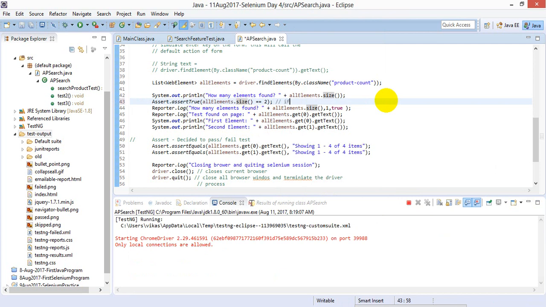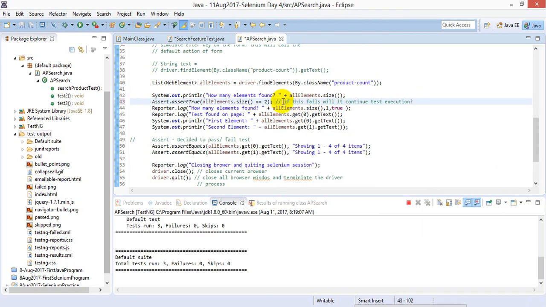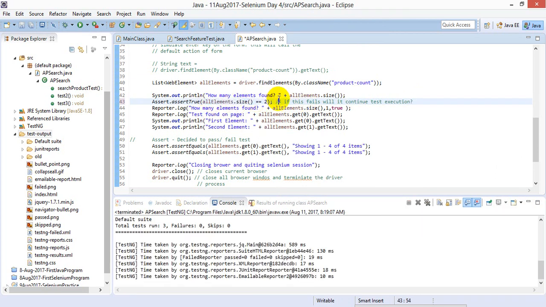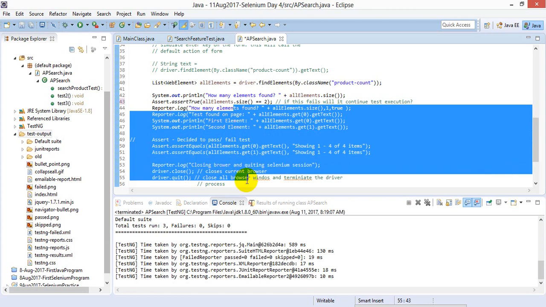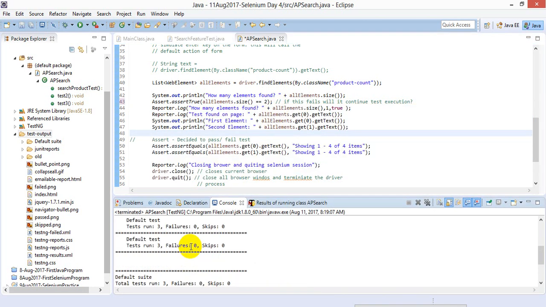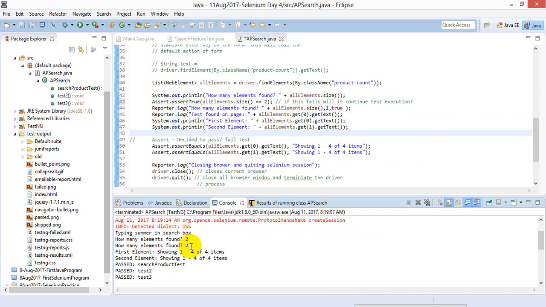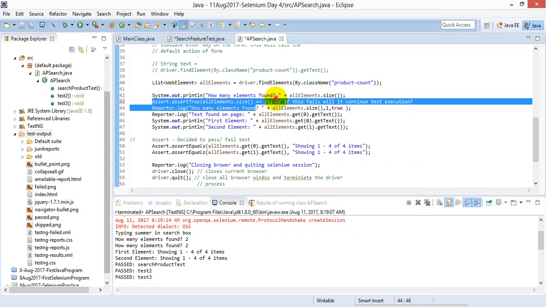Guys, now answer my query. If this fails, will it continue test execution? Will it continue test execution? Very good. It will not. It will stop the test case execution at this point only, and the remaining lines will be skipped. Okay, somebody asked me, yeah, for assert. I'm talking about assert.